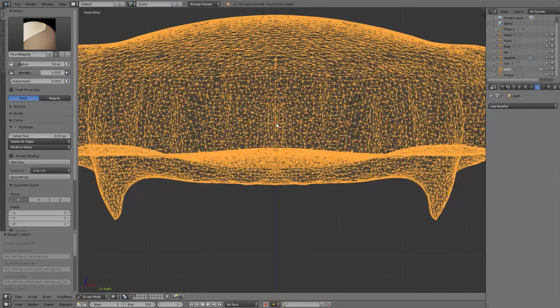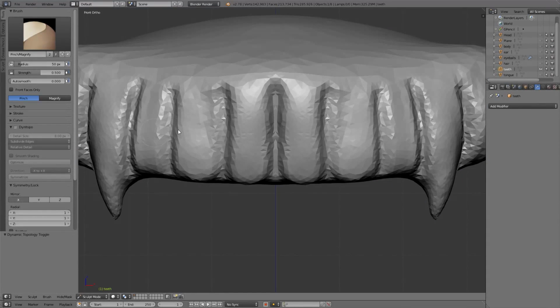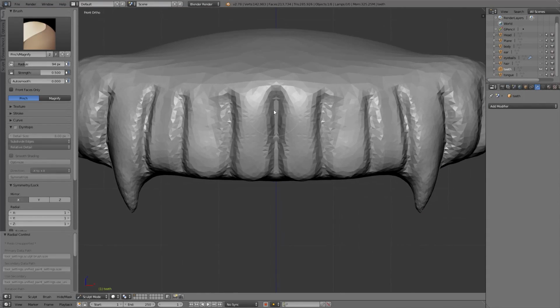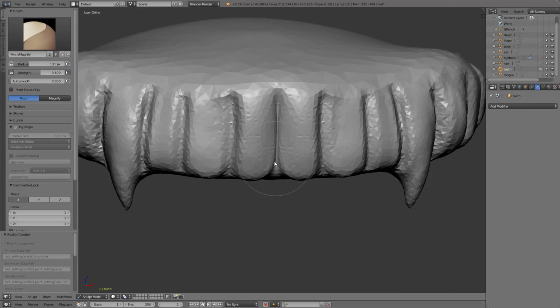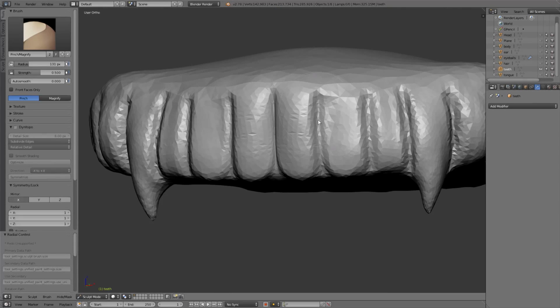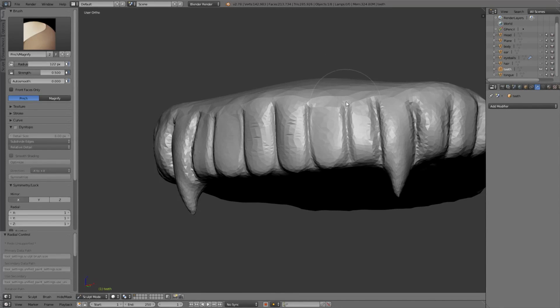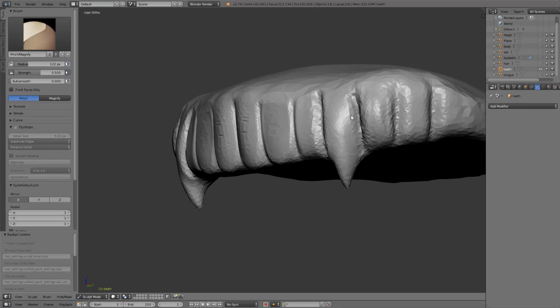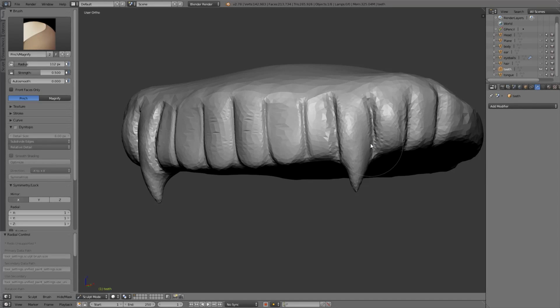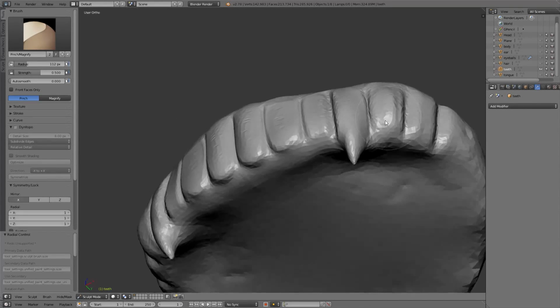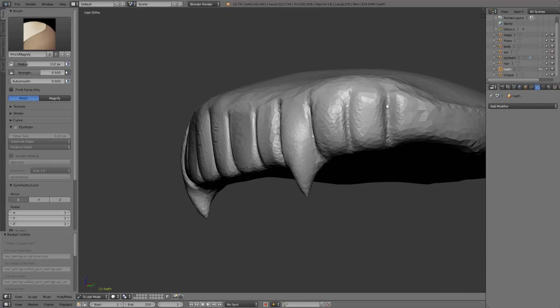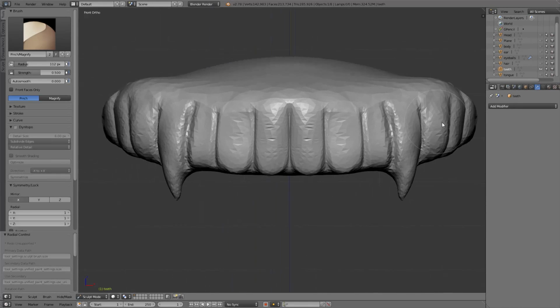And now I use the pinch brush, and before I use the pinch brush I want to turn off the dyntopo, because I realized that the pinch brush works really well with the dyntopo turned off, because it won't add or decrease the polygon. Just pinch the crease that I made before, or something like this.